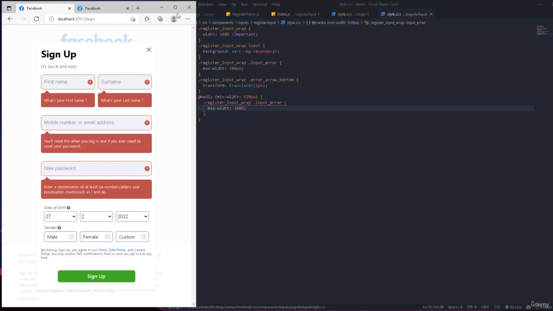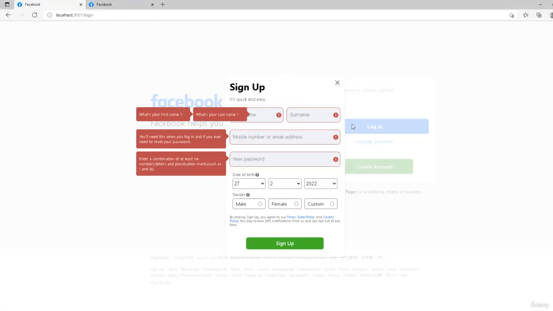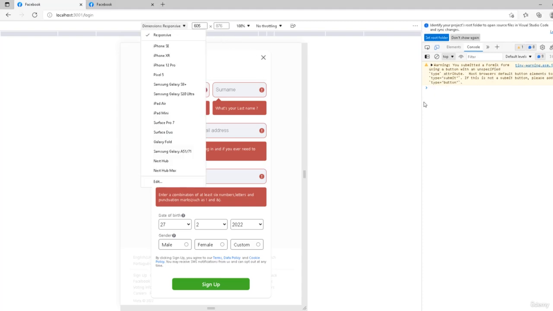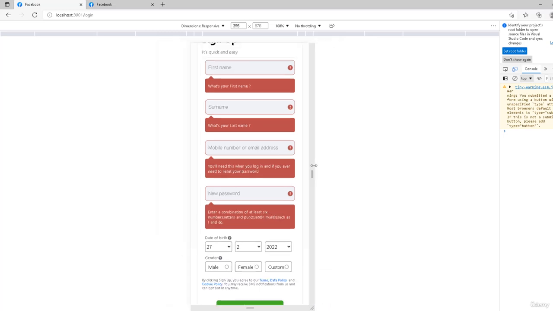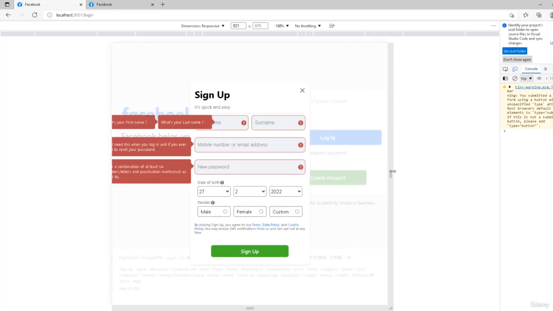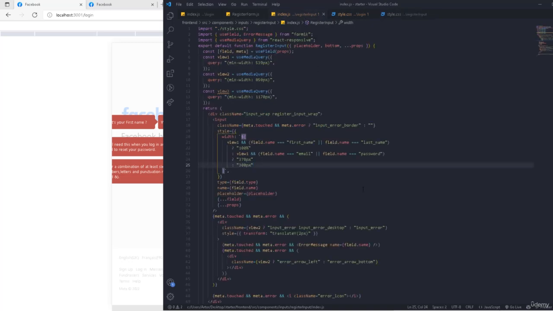So let me go right here. Now let me maximize this, press F12, and go to the responsive mode. Okay, so this is before the breakpoint one, and after breakpoint 1 this is breakpoint 2, and then this is breakpoint 3, which is wrong. So let's go back right here, and let me see what problem I have.